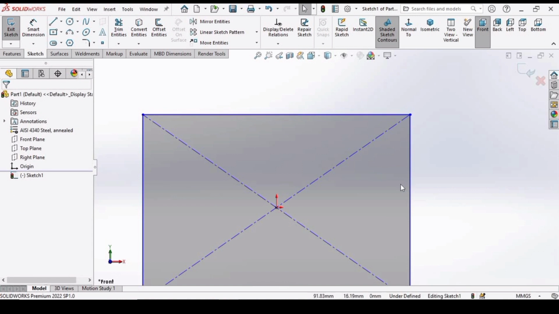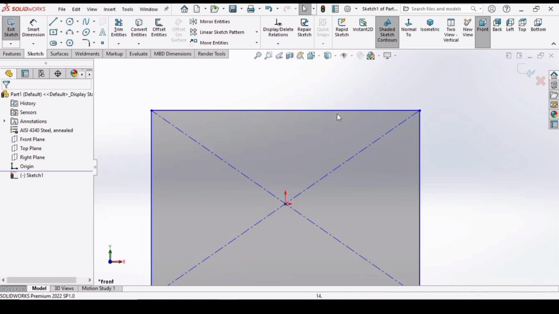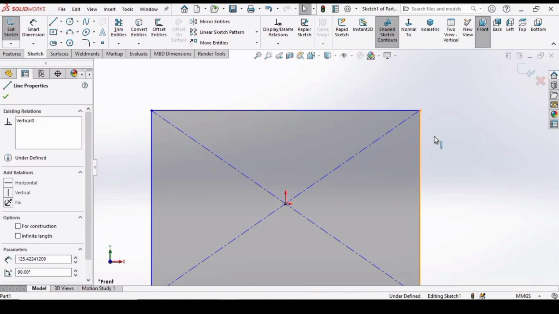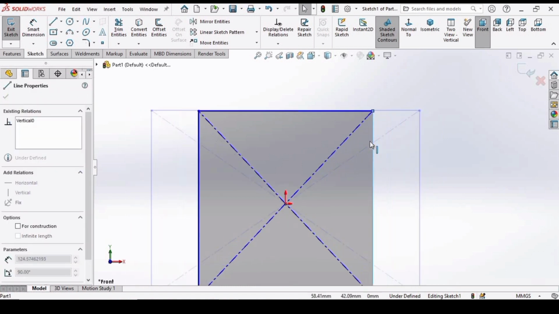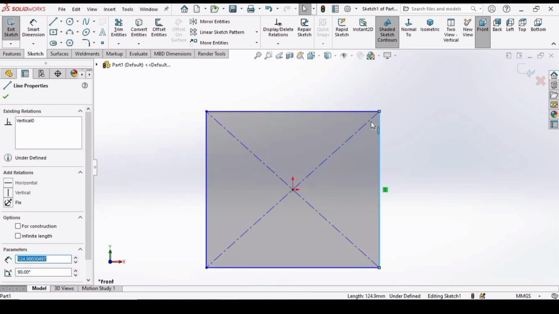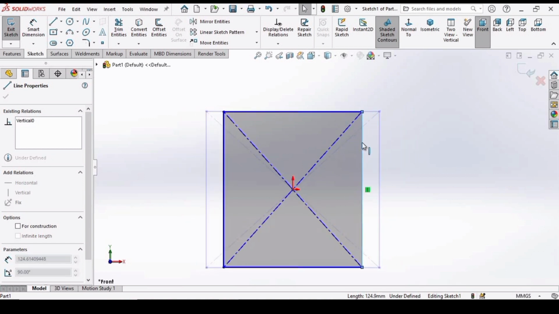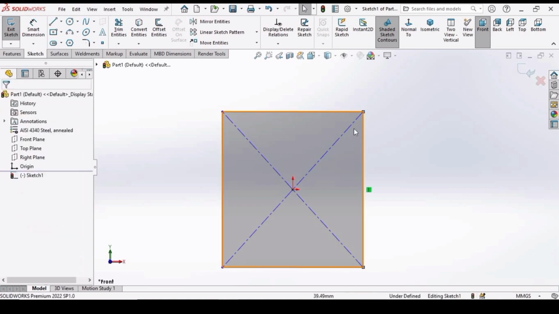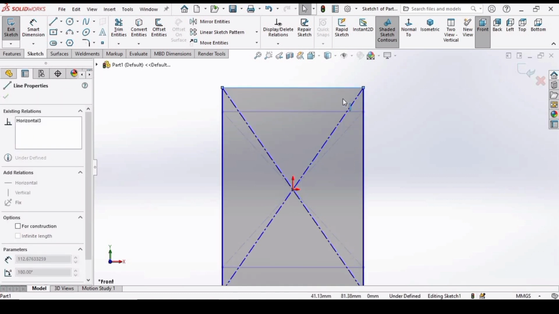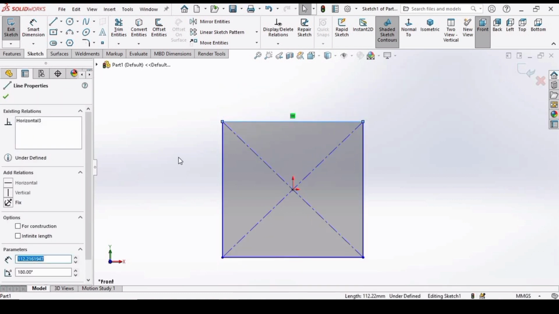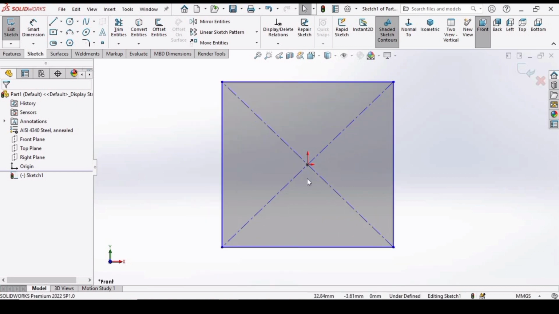So what is the meaning of these relations? It means that if I select this line and move it, it will move according to the relation. Or if I want to move this, it will move accordingly.